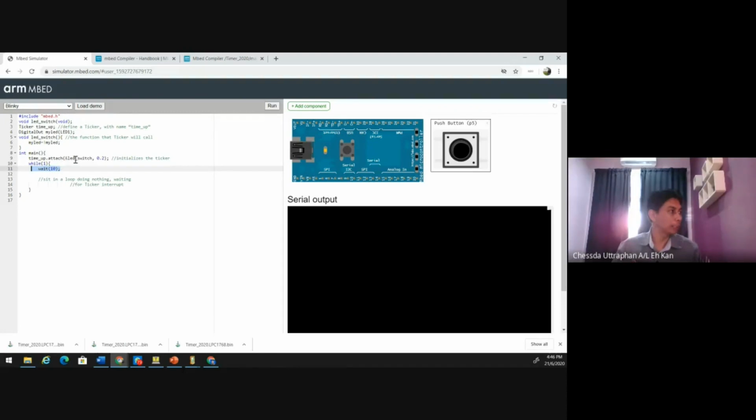What we want to do is turn on the LED every 0.2 second. Let's change to LED number 3, so that we can see it turn on every 0.2 second. So run the program. See, it goes on and off every 0.2 second, because we use the Ticker here.